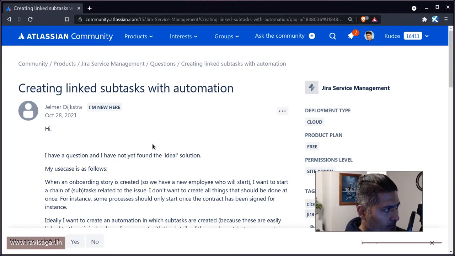The question is all about creating some subtasks using automation, which of course we can do. Whenever you have a new activity, let us say an onboarding activity, you may want to create some subtasks, which can be done quite easily. But the question is how can we ensure that those subtasks are followed and resolved in a specific order.